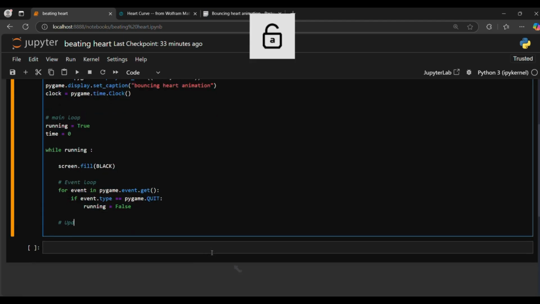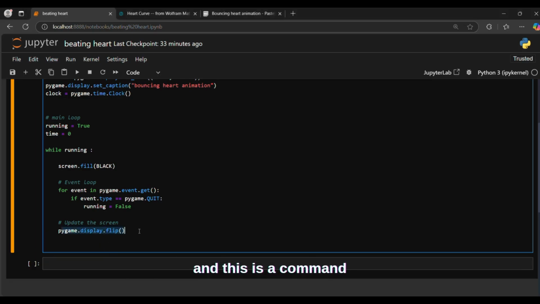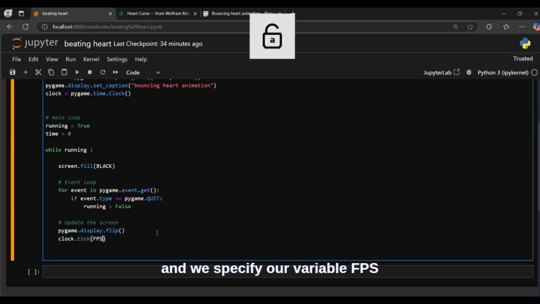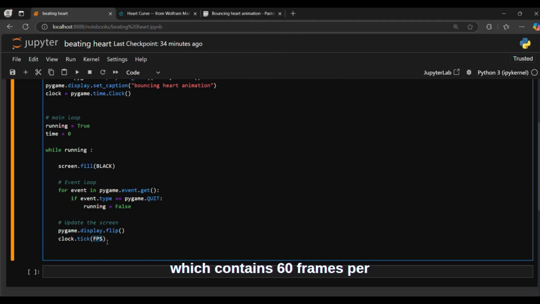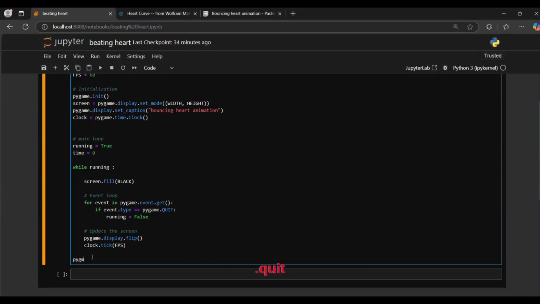Finally, here we update the screen via pygame.display.flip, and this is a command that updates the screen each time to include all of the updates that we've added to the screen. And we specify the frame rate to be 60 frames per second, via clock.tick, and we specify our variable FPS, which contains 60. Finally, we quit using pygame.quit once we are outside of the while loop.